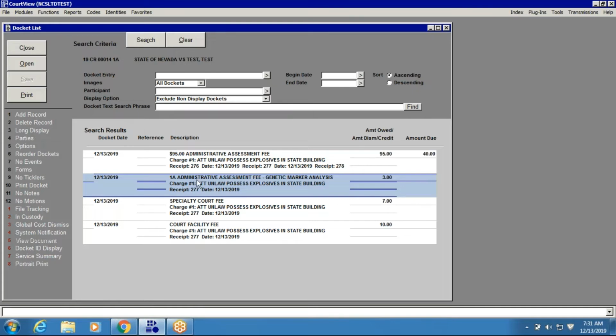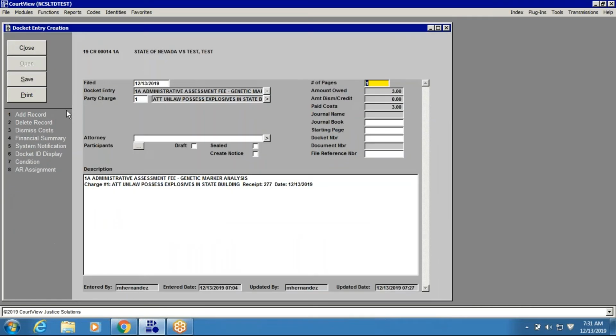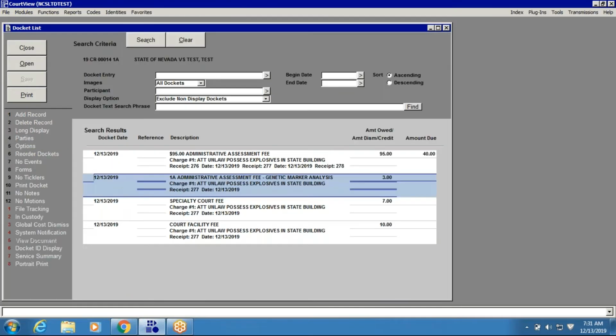Another thing, I'm going to open this docket up right here. Another thing that happens when we're receipting is the system will actually include the receipt number that was receipted to this docket, and then when that receipt was taken. So that's a little bit of useful information if you're looking to find out which receipt applied to this docket, or to a specific docket.